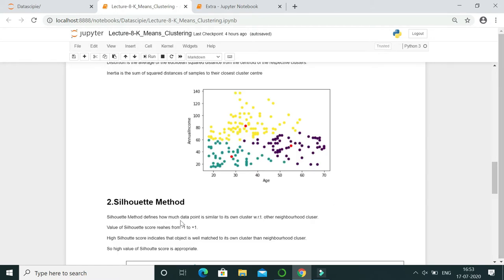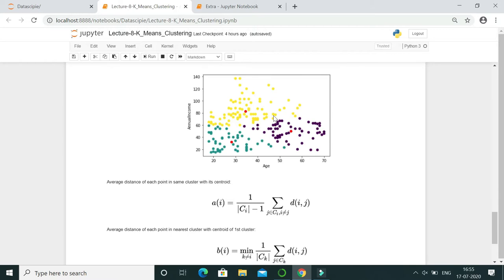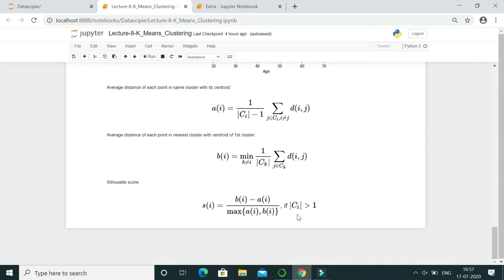The Silhouette method determines how similar a data point is to its own cluster with respect to the neighboring cluster. In the Silhouette method we take the average distance of each point of that particular cluster from its centroid. This is how we calculate the average distance, called A, of this particular cluster from its centroid. Then we calculate the average distance of each point of the nearest cluster to the centroid which we determined earlier. This is called B. Then we calculate the Silhouette score as (B minus A) upon the maximum of A or B.